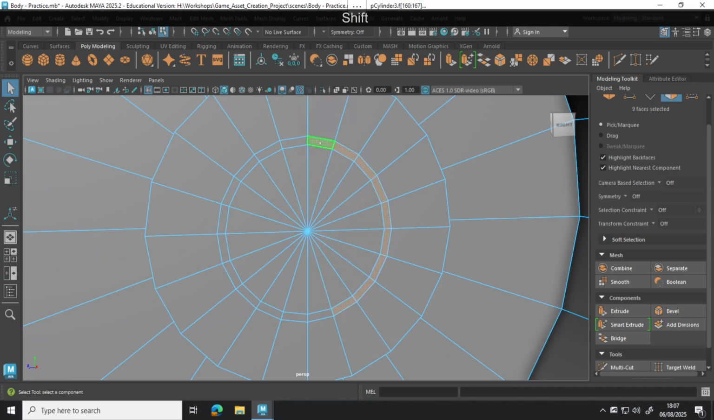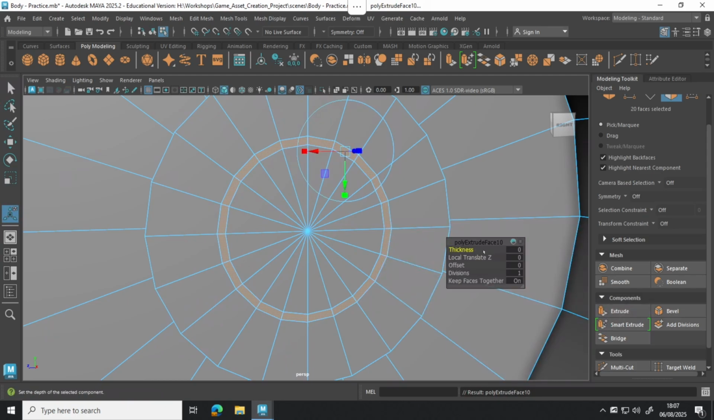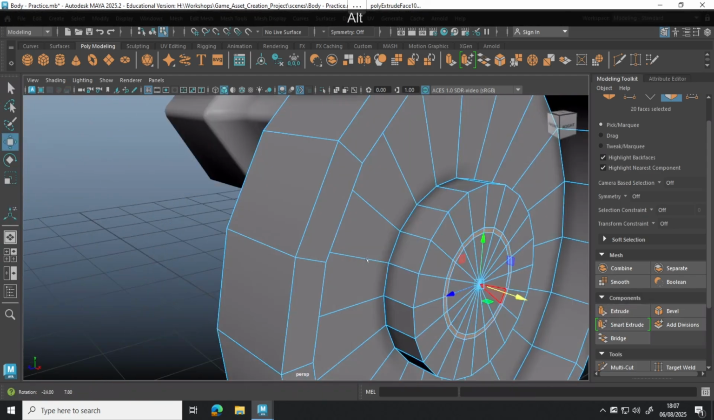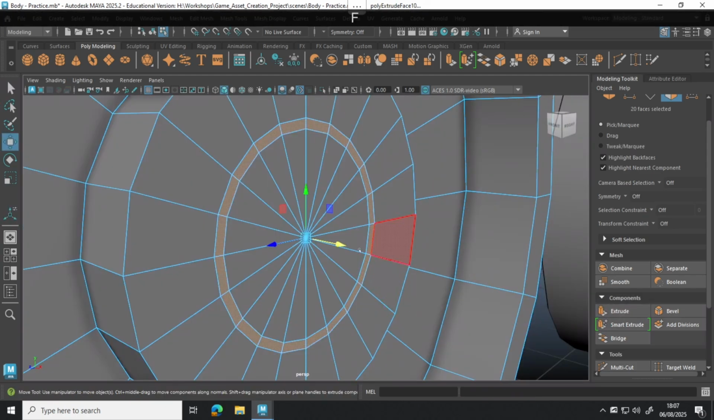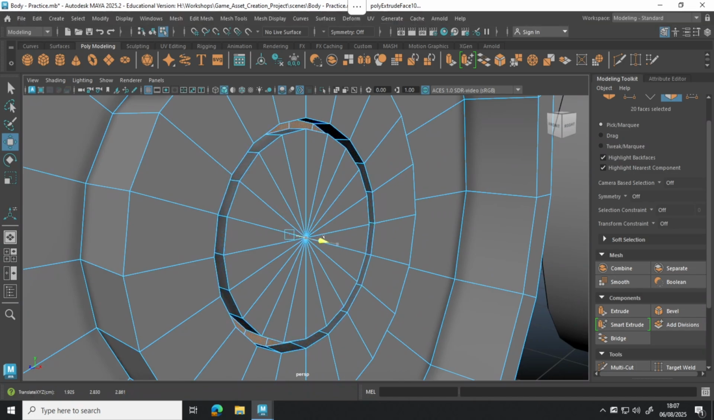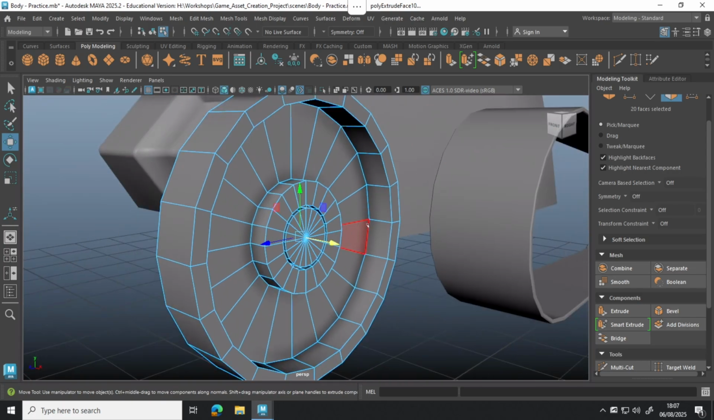So I've just clicked on one section and double clicked, and go to the next section and the next face and the last face and double click whilst holding down shift. And I'm going to extrude this, press my W to go to my move tool, and then just create this little indent here. Okay, so we have our basic wheel shape.